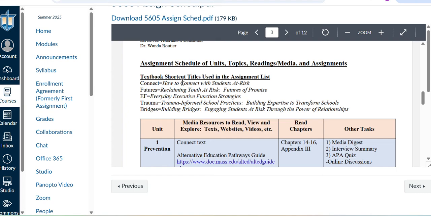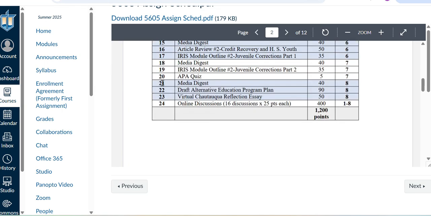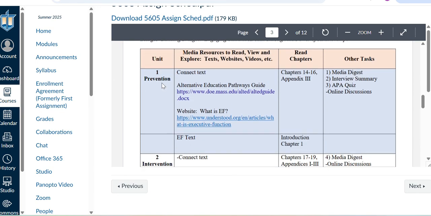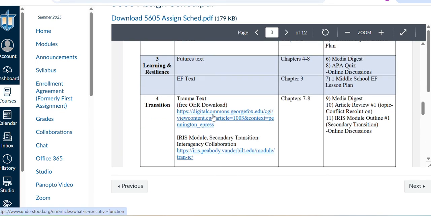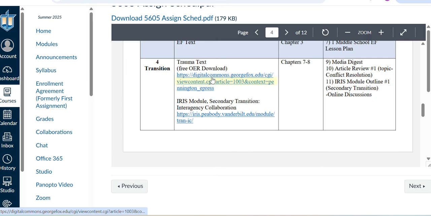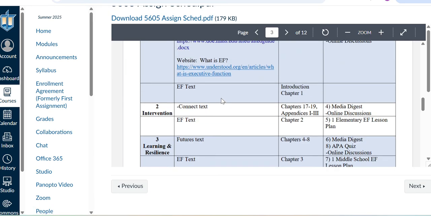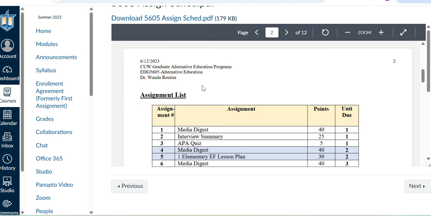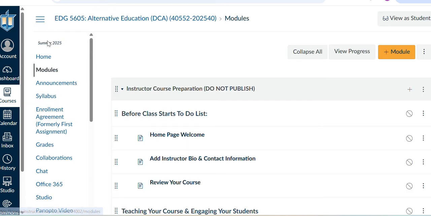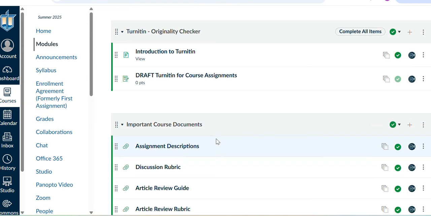So when we're talking about the How to Connect with Students at Risk book, it will often be referred to as the Connect text. You can also find some links that we'll use in this section as well. Okay, so I'm going to go back into modules and scroll down.